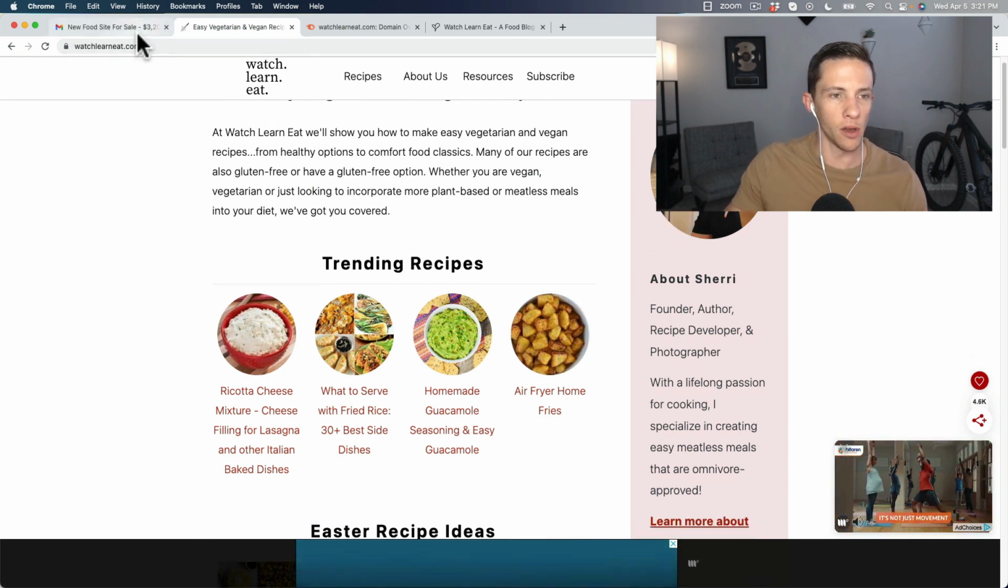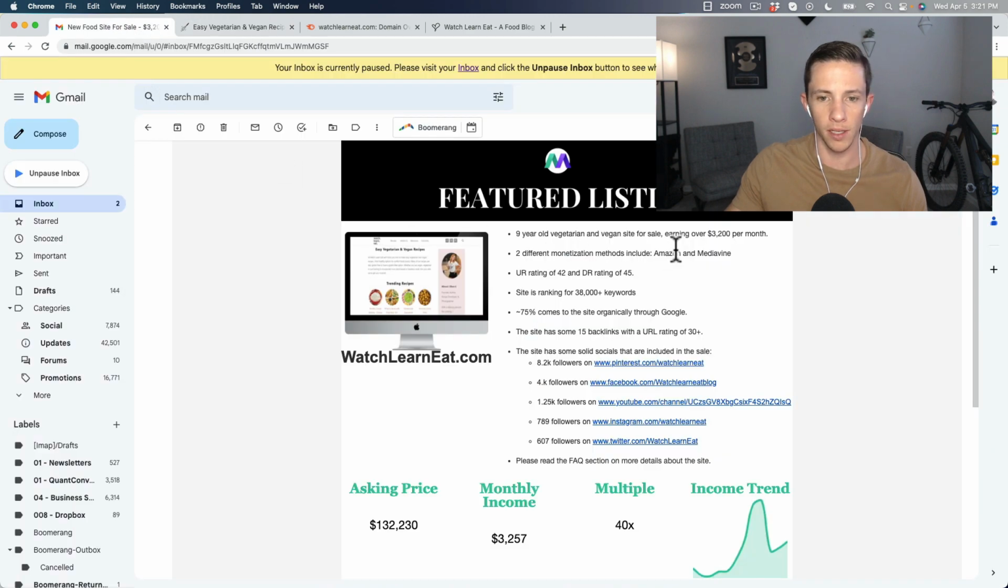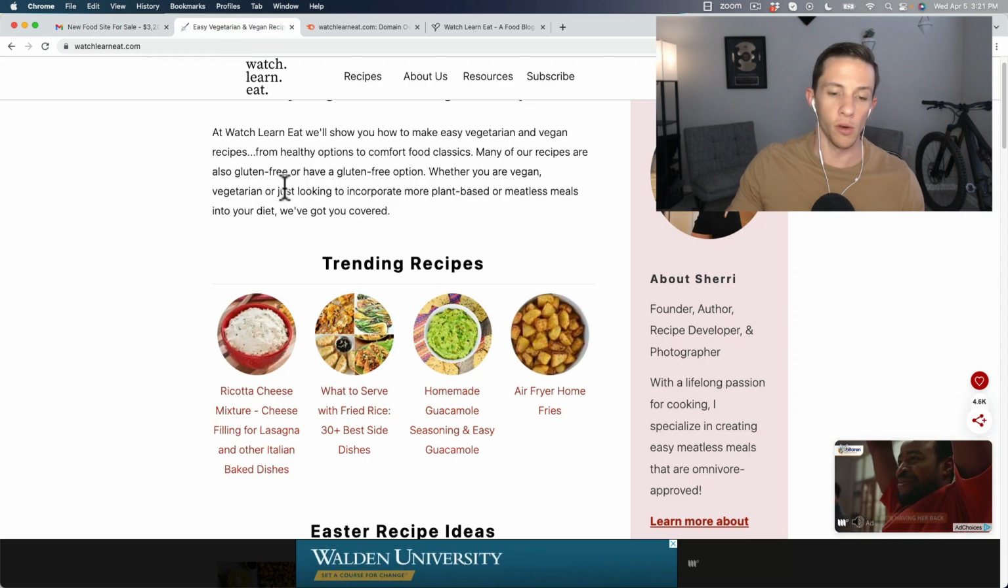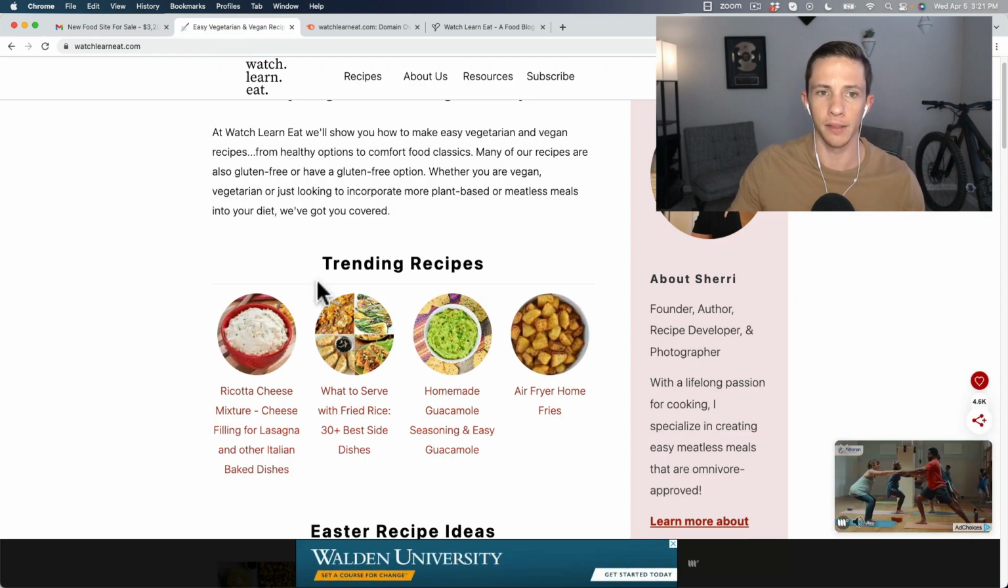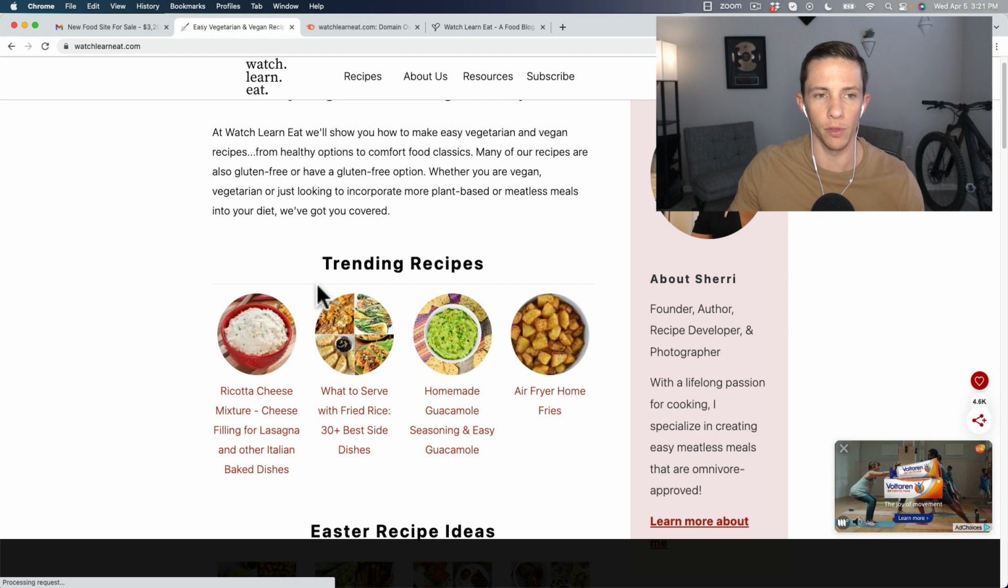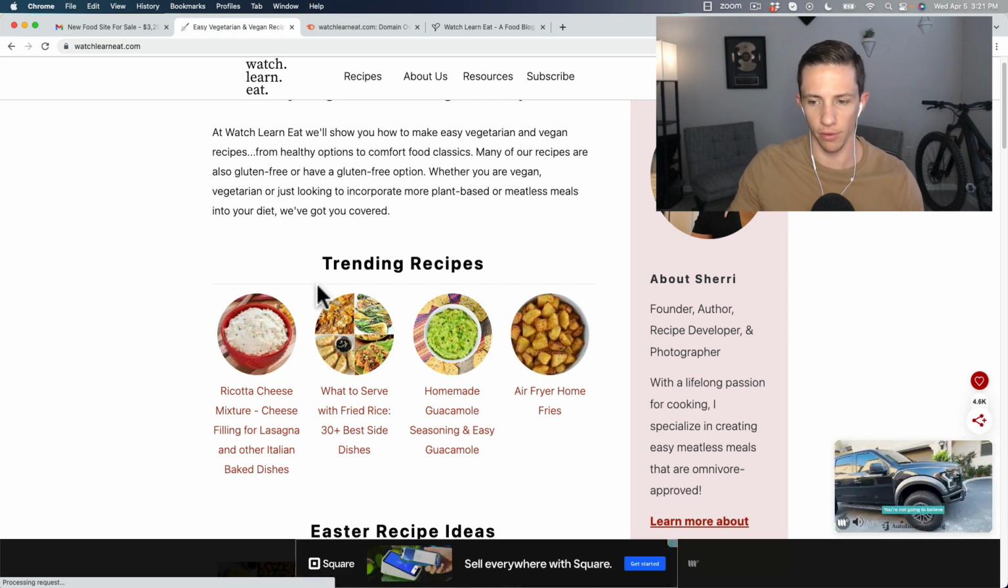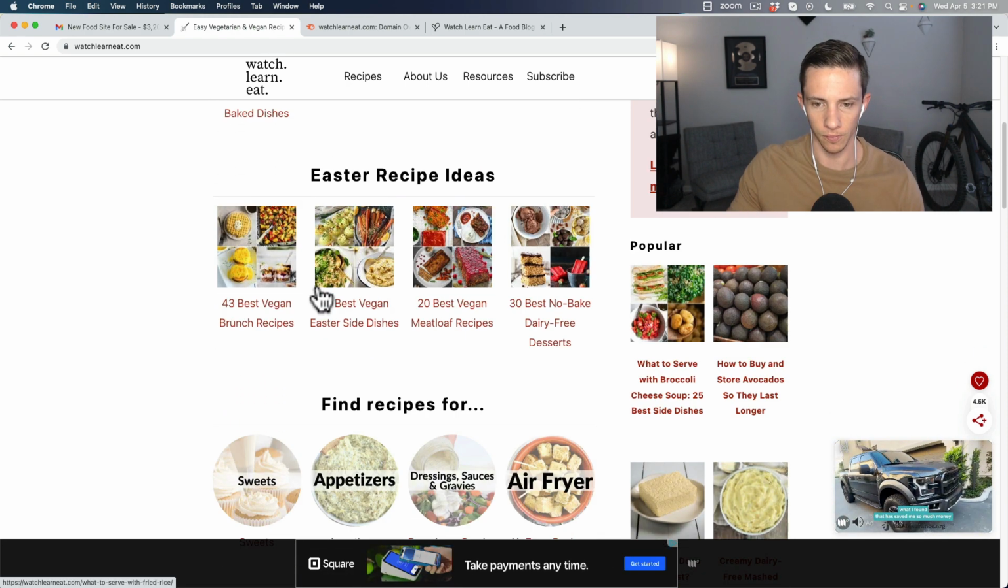It did note something about revenue in this listing or in this email sent out. Oh, there are 2 different monetization methods, Amazon and Mediavine. Mediavine is going to be display ads, and then that means they're also monetizing with Amazon affiliate links. Right on the homepage, we see a lot of display ads. I'd wager that most of the revenue here is coming from display ads.